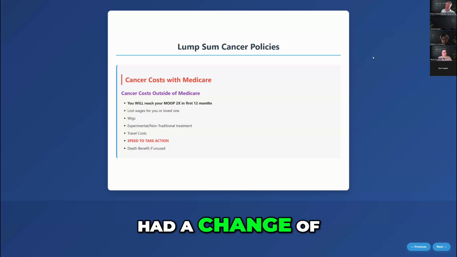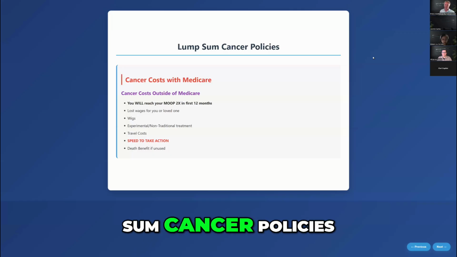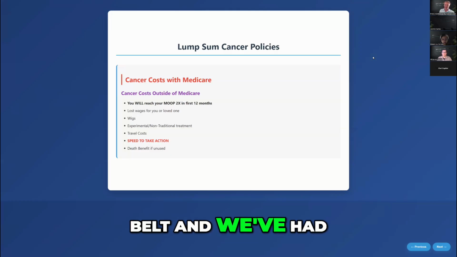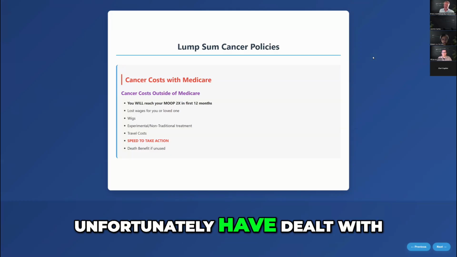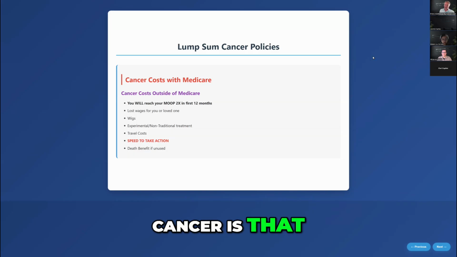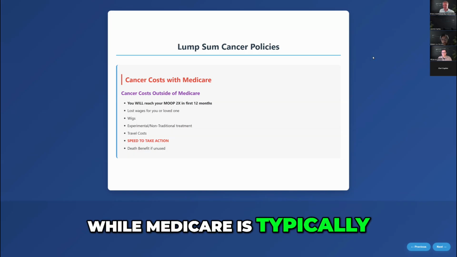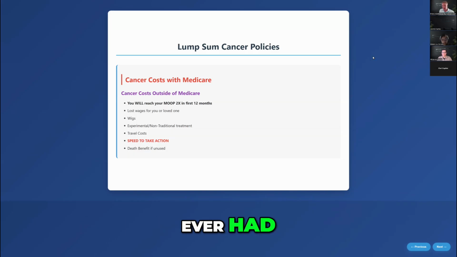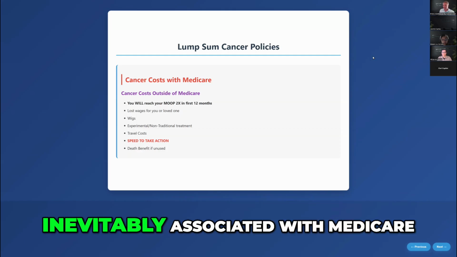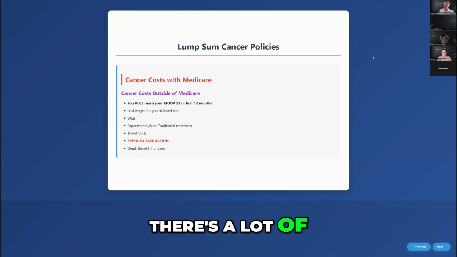The other topic is we've had a change of tune on these lump sum cancer policies. Now that we've got a couple of years under our belt and we've had people who unfortunately have dealt with cancer, what I'll share is that while Medicare is typically going to be the best health insurance you've ever had, hopefully most of you feel that way, there are inevitably costs associated with Medicare. There's a lot of costs outside.